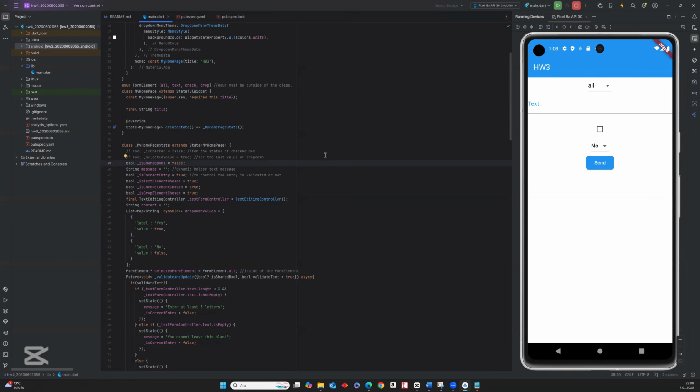In Task 4, to manage the validation condition with a single Boolean variable, I initially added a variable named isSharedBool. I then disabled the previous condition checks for the checkbox's is checked value and the drop-down selected value by commenting them out, as you can see in here.